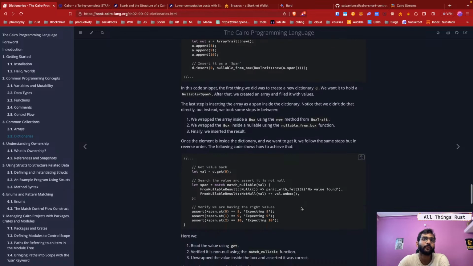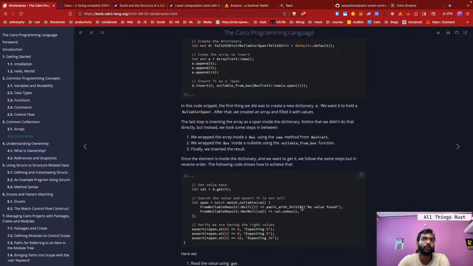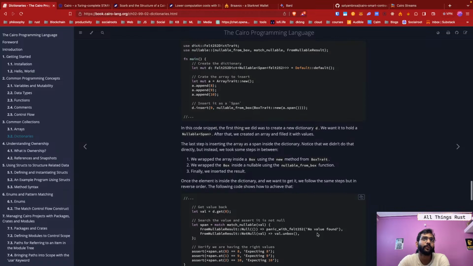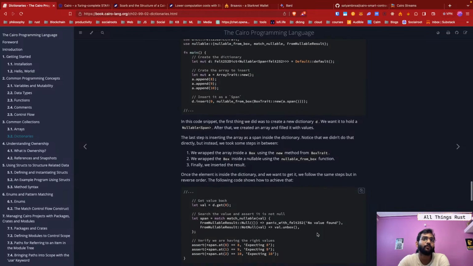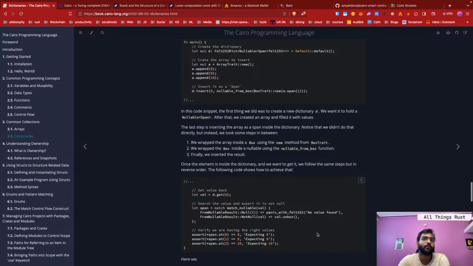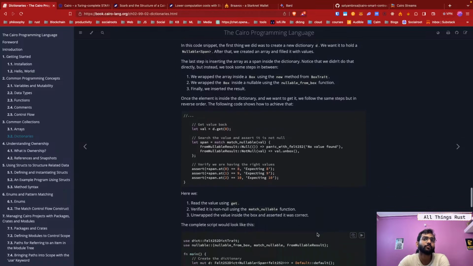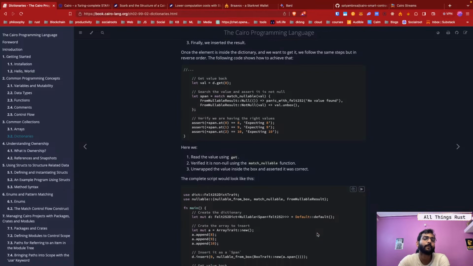When the dictionary has an element inside, and we want to get it, we want to follow the same steps but in the reverse order. Value, d dot get span, match nullable, from nullable, result null. So this is basically how we do it.